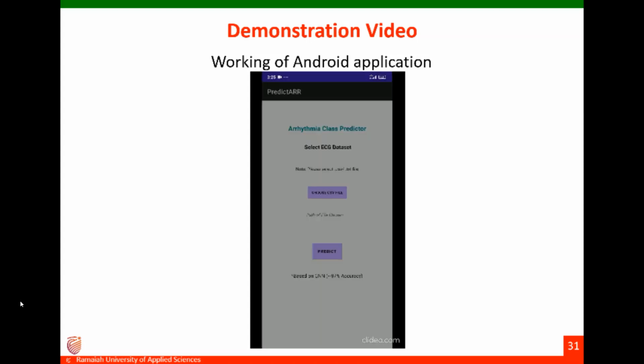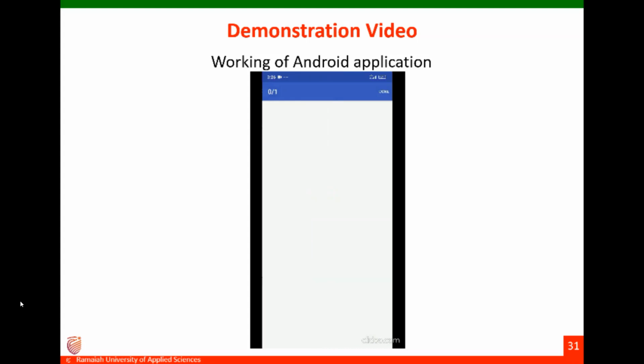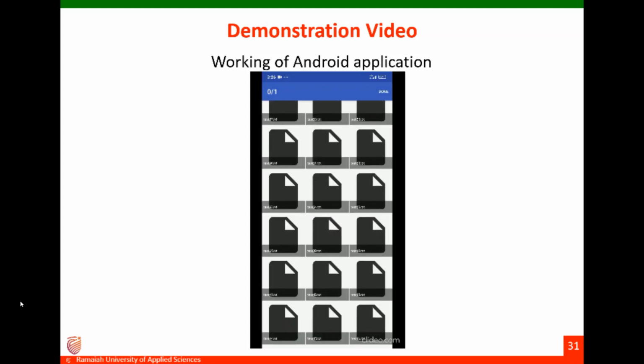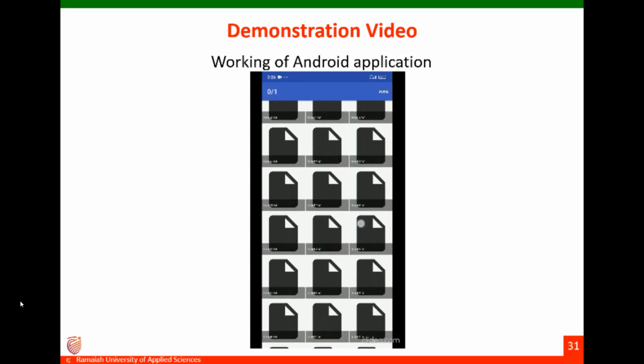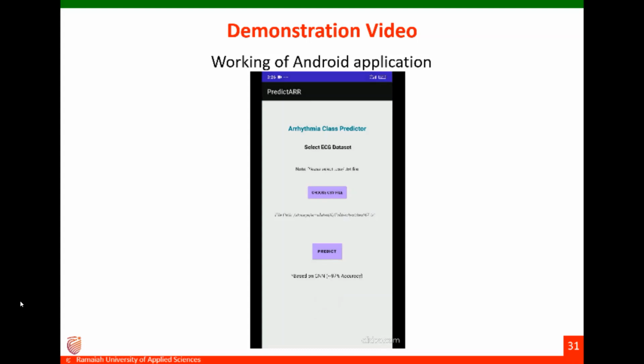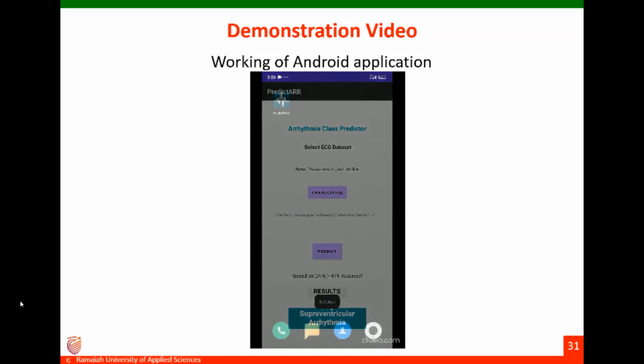Similarly, the app is launched again. Now as I told you, we have to use several data sets for perfect accuracy and a perfect experiment, so it will choose another data set to predict. See, it again predicts supraventricular arrhythmia.